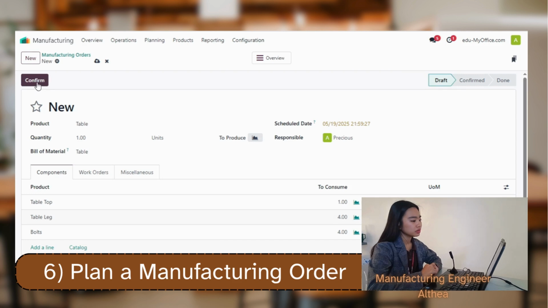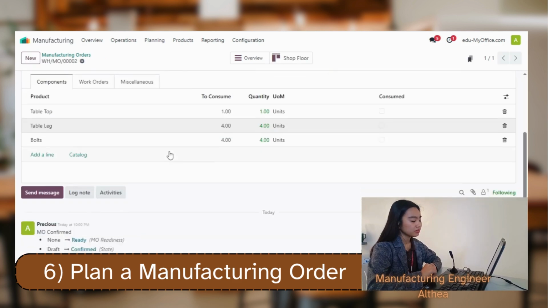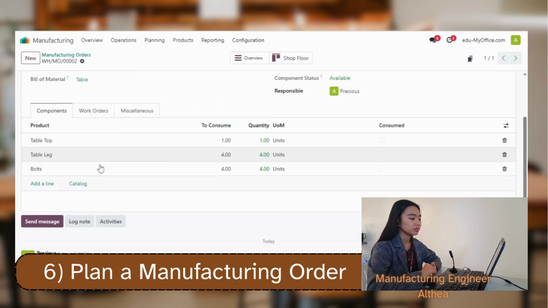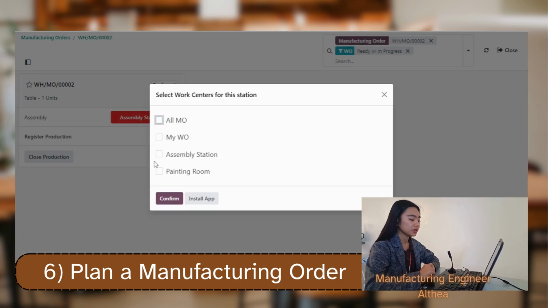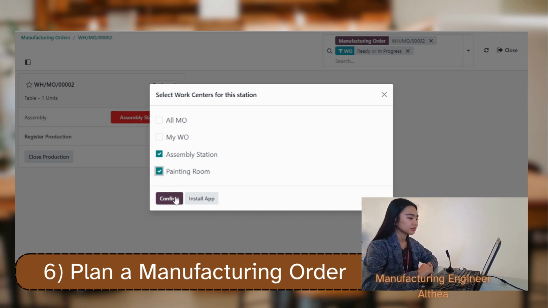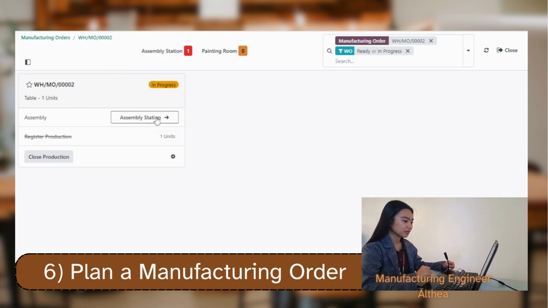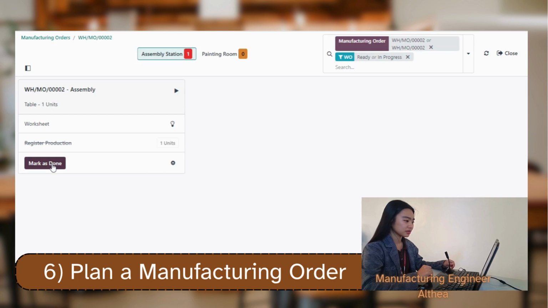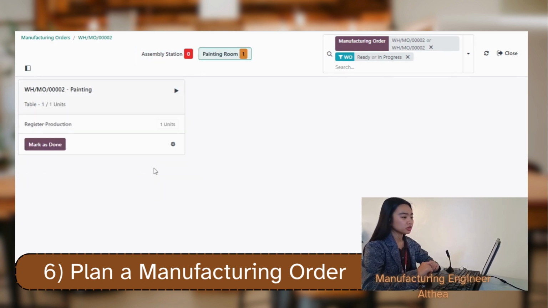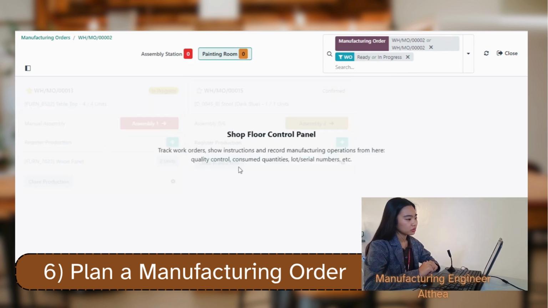Plan option. On the shop floor, create assembly station and painting room. And then click confirm. Mark as done. Close production. And then shop floor. And then close it again. Go to manufacturing operations.